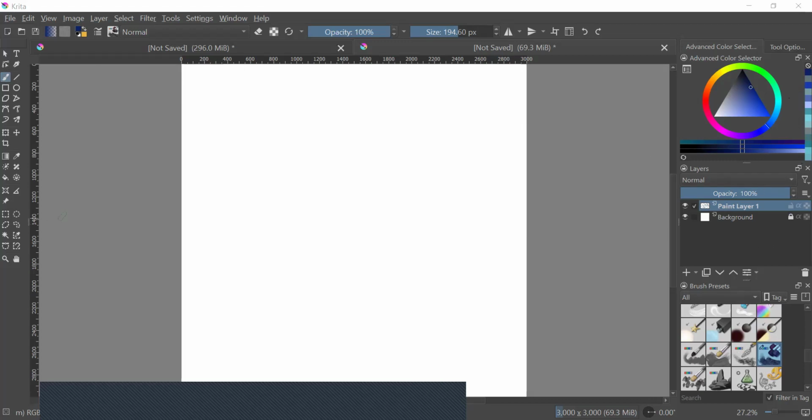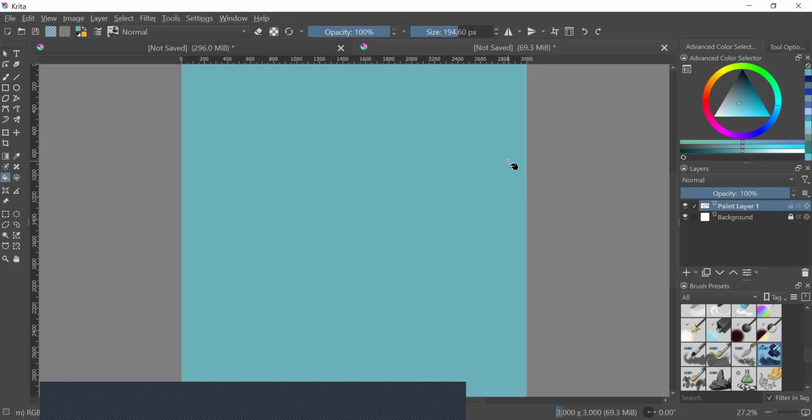I'm actually going to start by finding a nice light color like that one. That's a good one. And I'm going to fill my whole layer with that, so I have something to work off of. And then I'm going to create a new layer. And every time I add an element, I am going to add a new layer.